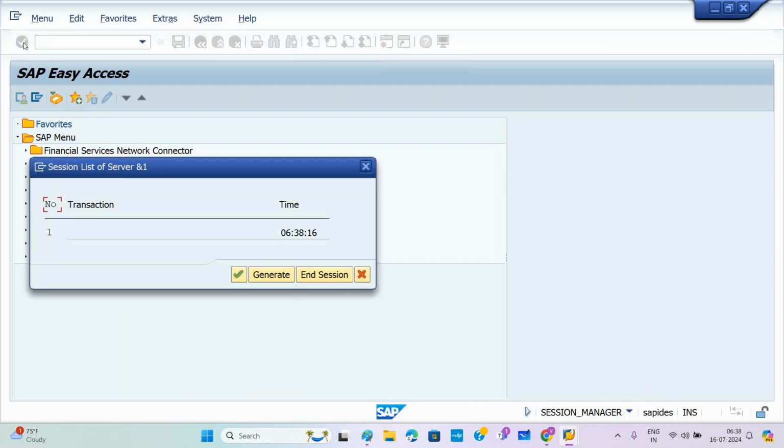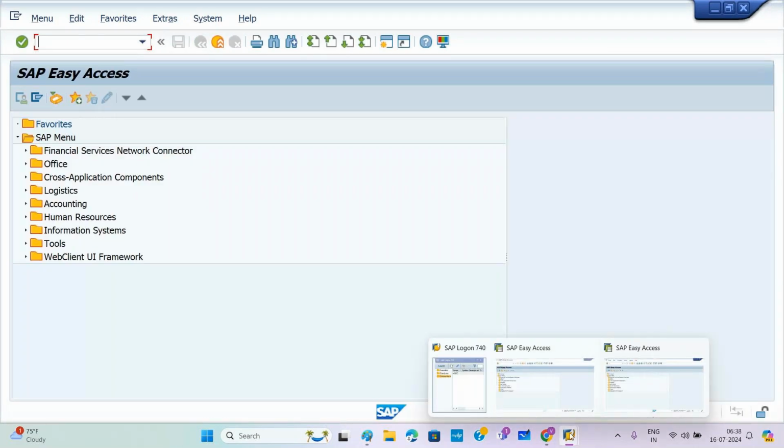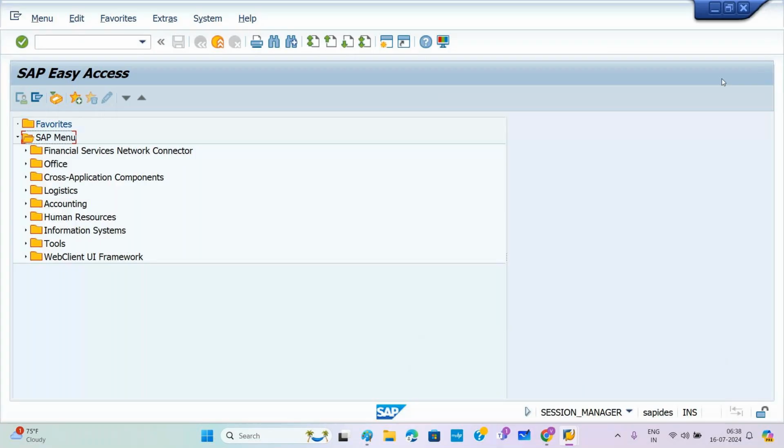The system will always ask you this: what do you want to do? You want to generate or you want to end the session? So I would like to generate. So click on this generate. So second session is opened there. So whether I use my create new session button or whether I use my /o from here, maximum number of sessions which we can open is only 6. So at any point of time, we cannot open more than 6. Okay.